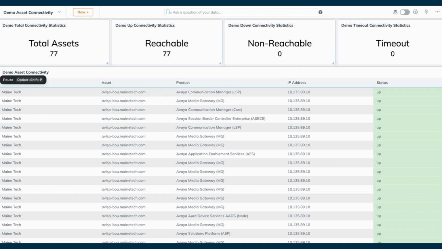Asset Connectivity Panel. This detailed panel provides per-asset connectivity insight, including name, asset name, host name, product type, and current connectivity status.